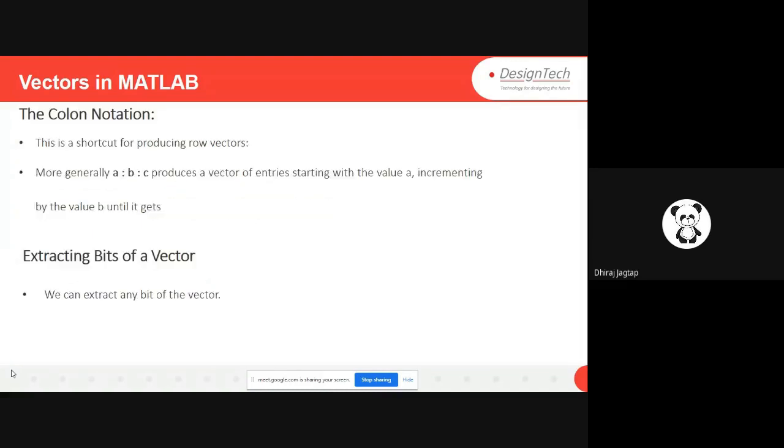You can also create vectors in MATLAB using colon notation. This is simply a shortcut to produce a row vector. If I give a colon b colon c, it will produce a vector of entries starting with the value a, then incrementing by the step value that we have given. For example, if you start with a as 10, the next value increments by 2, and c is the last value.